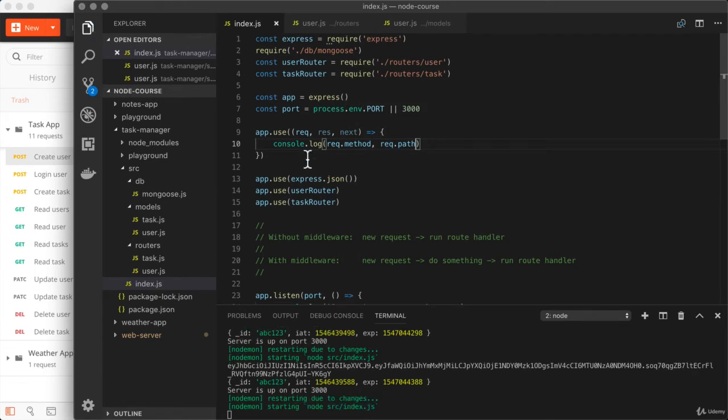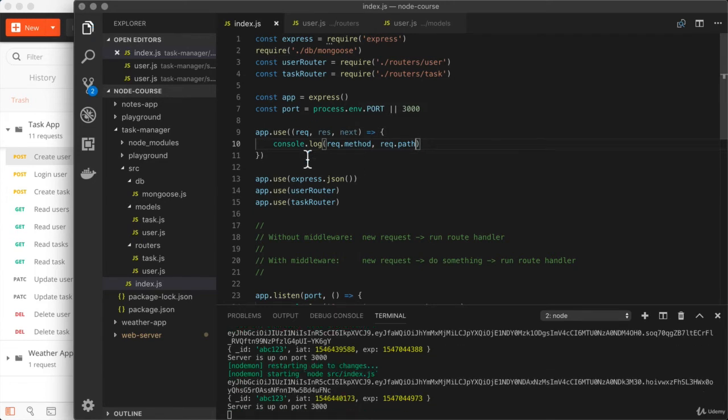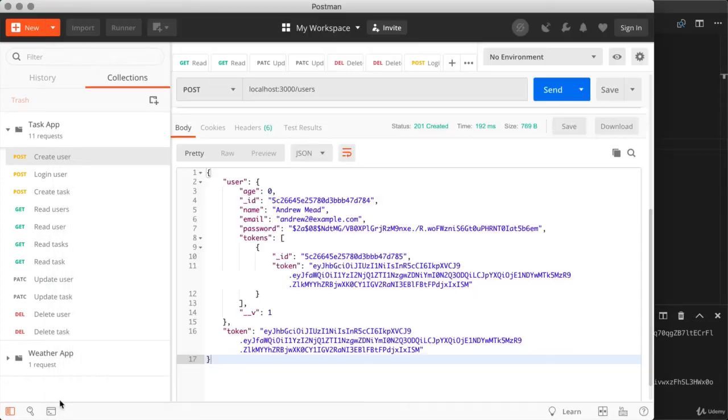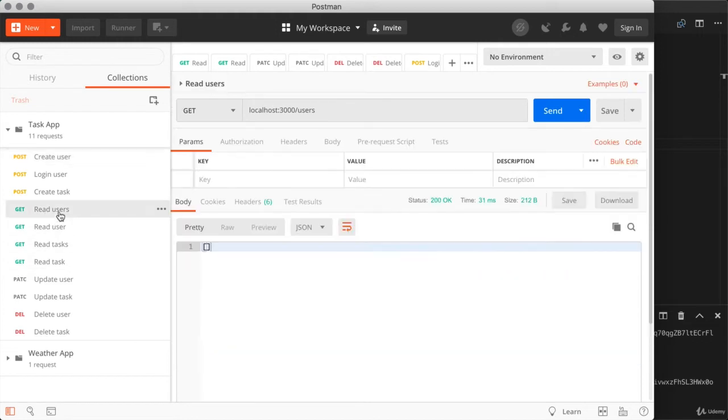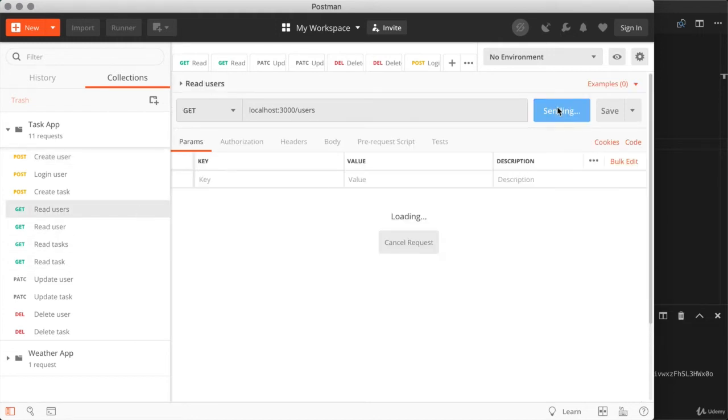We're just going to set it up with this one line, and we're going to test it out by running a request from Postman. Let's go ahead and run a request like the read users request right here. I'm going to go ahead and fire that off. And down below, what do we see? I see loading printing, and it's never going to go away. It's going to run until eventually Postman just gives up.